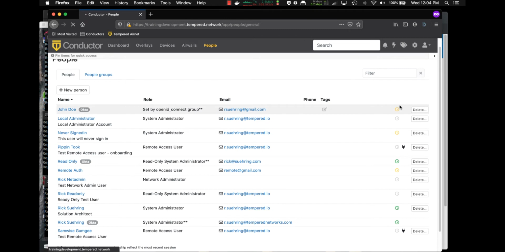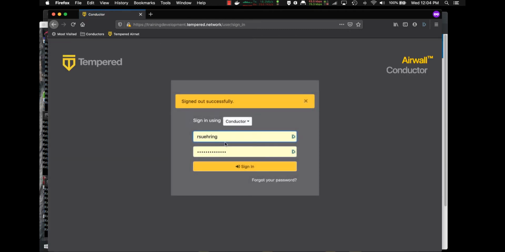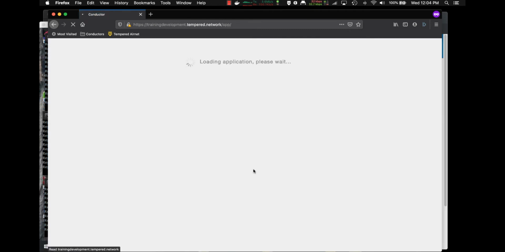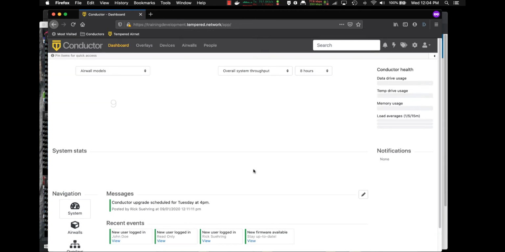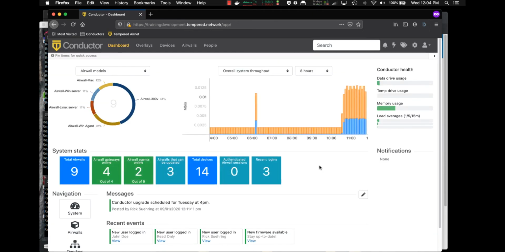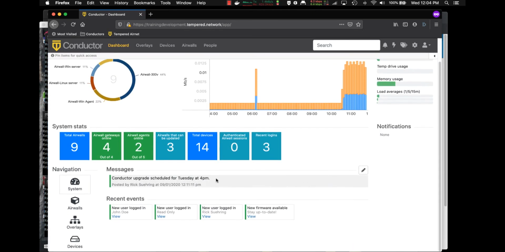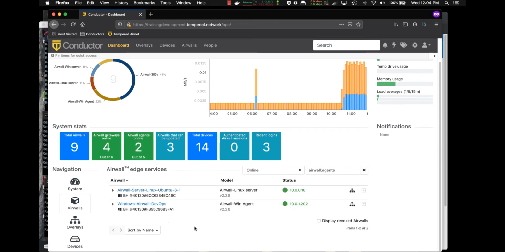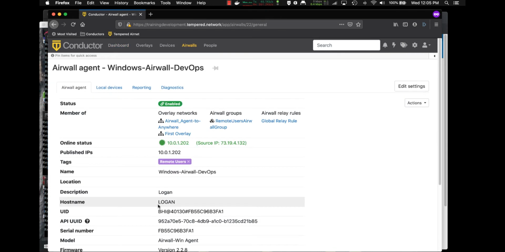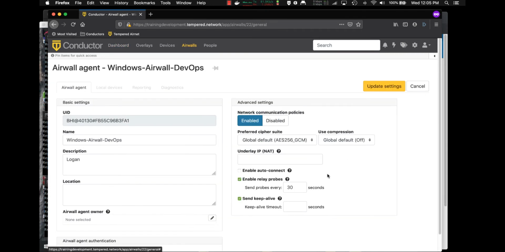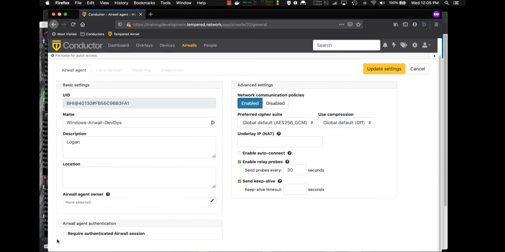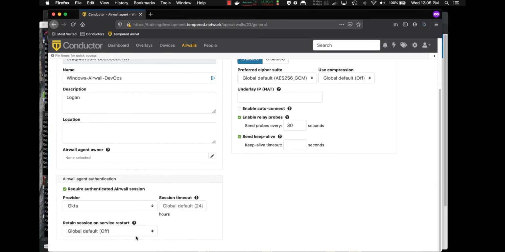I'm actually going to sign out from here and just go in using this credential in order to configure this. So if we go to our remote Airwall agent, we can simply go in. Now my conductor is already set up to leverage Okta, so I can just go into this agent, click Edit Settings, and scroll down and click Require Authenticated Airwall Session.